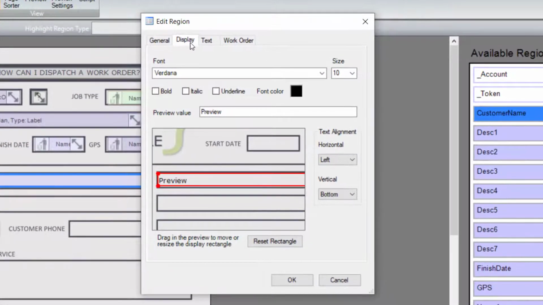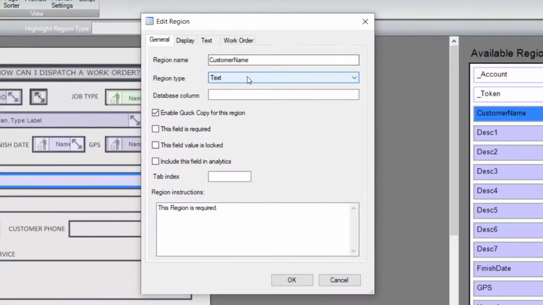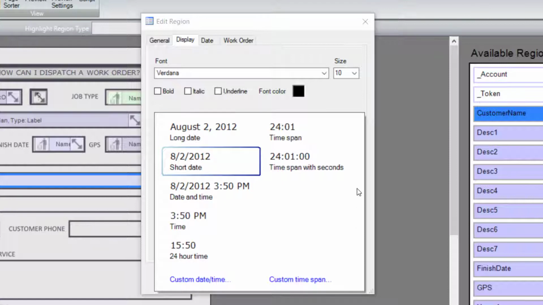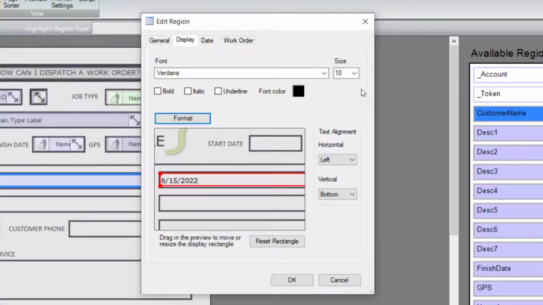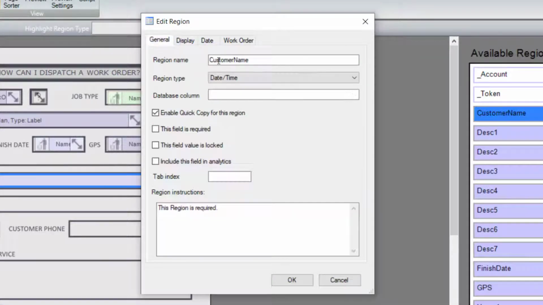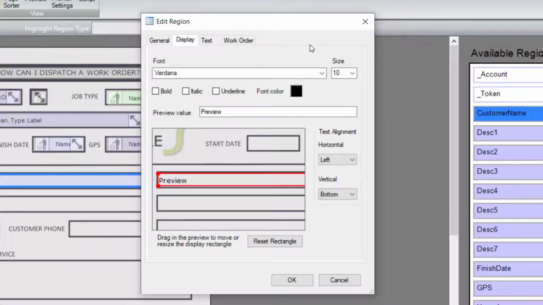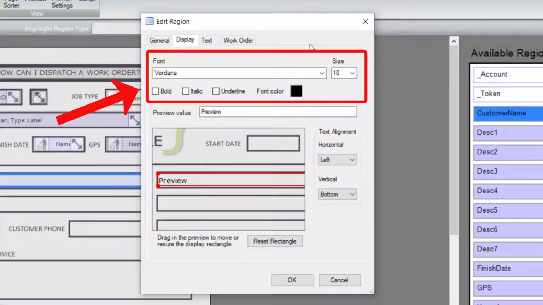The Display tab allows you to customize the appearance of the region contents. Some types of regions have extra or different properties on the Display tab. For example, dates can have various display formats. Details on these extra properties are available in the Region Types article and the individual region type videos. Here you can choose the font, font size, font color, and options for bold, italic, or underlined font.